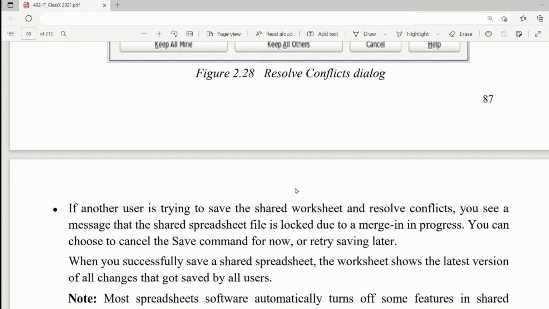Now the next point here could be if the other user is trying to save the shared worksheet and resolve conflicts, then you see a message that the shared spreadsheet is locked because the merging process is happening. So we may come across any one of these situations when you are trying to share the spreadsheet.